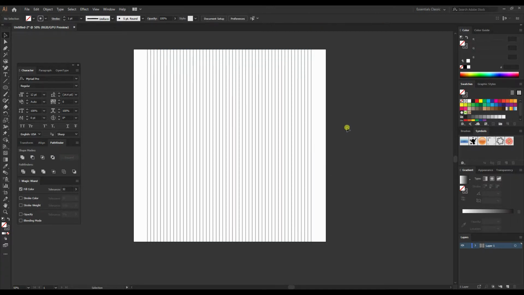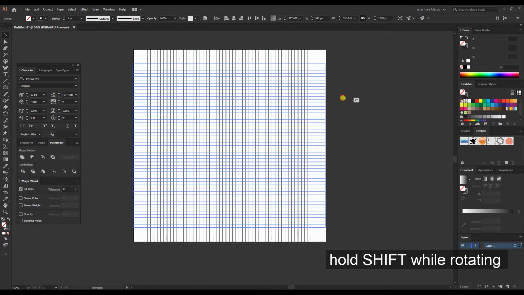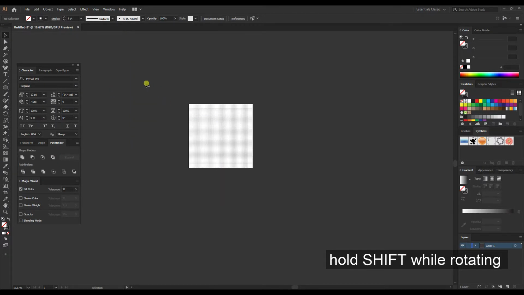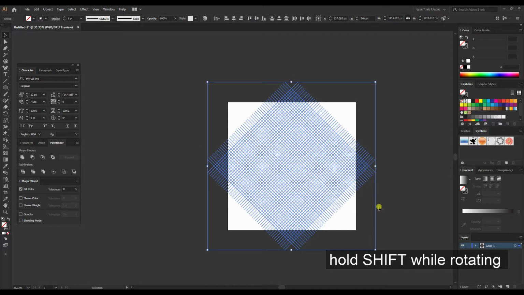Like this. Now I'll select all these lines and press Ctrl G on my keyboard to group them. Then I'll press Ctrl C and Ctrl F to make a copy of these lines, and I'll rotate this by 90 degrees, like this. Now I'll select all of these and rotate them again by 45 degrees.